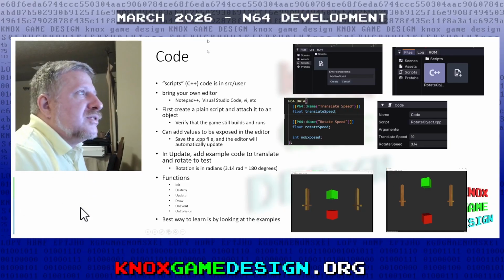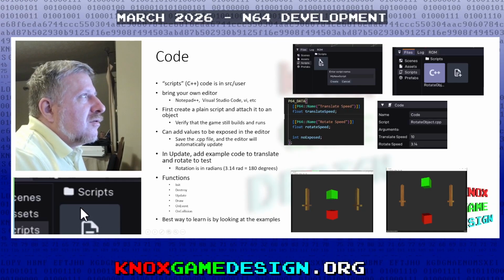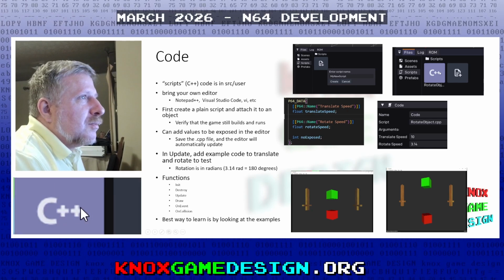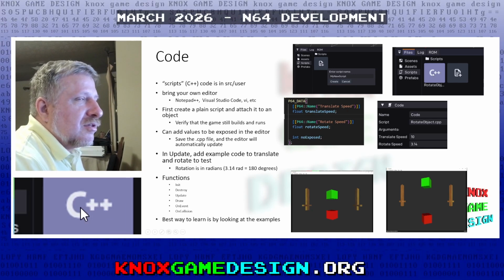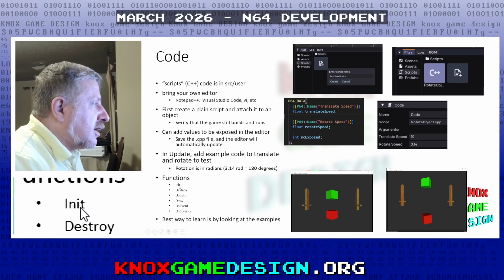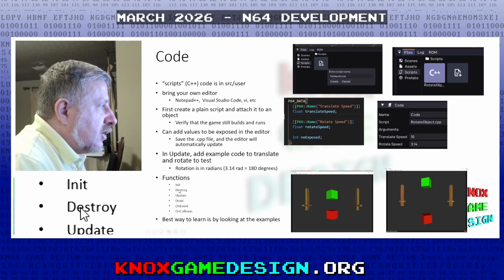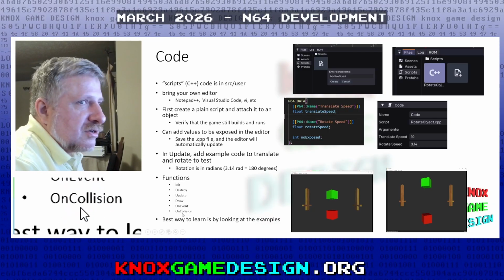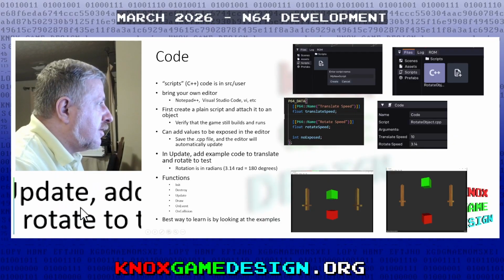So when you create a new object, you just go in right here under your scripts and name your script, then it'll automatically put it down here and generate the C++ file for you. And it gives you a lot of starter functions such as init, start, update, draw, on event, and on collision. Very similar to Unity.